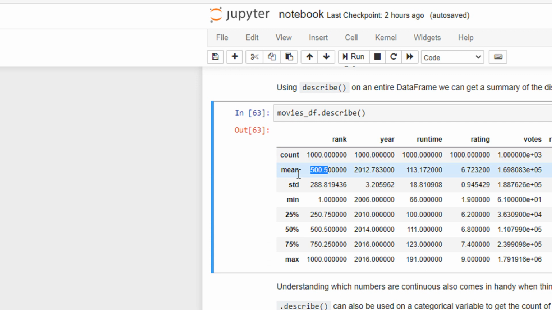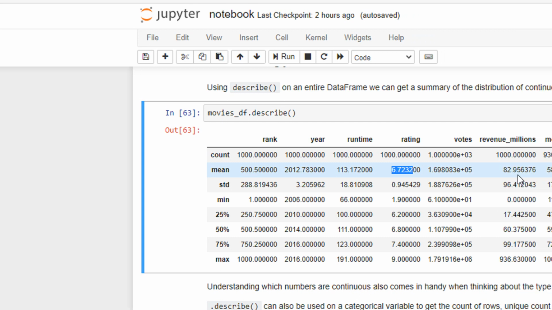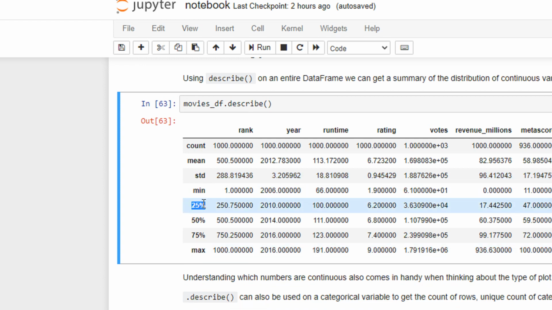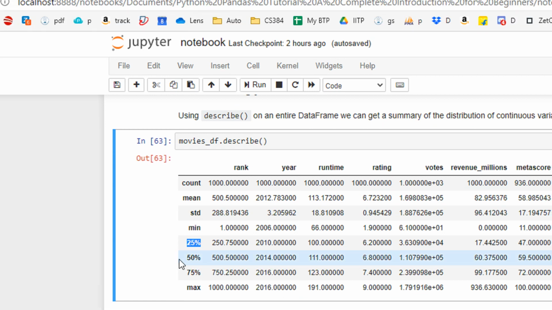In this case, the mean of a year does not make any sense, but the mean of the rating does. In these 1000 movies, the average rating is 6.7, which shows it's a collection of good movies. The average votes every movie got is almost 1.6 times 10 to the power 5, which is again a good figure. Then we have the standard deviation, the minimum value and the maximum value, and the quartiles: 25%, 50%, and 75%.